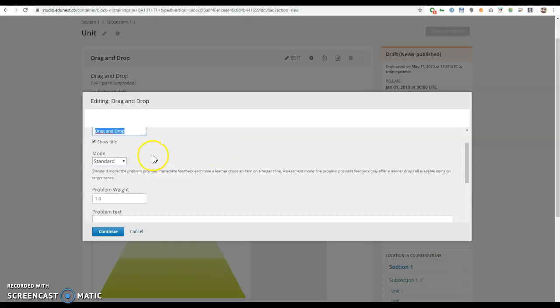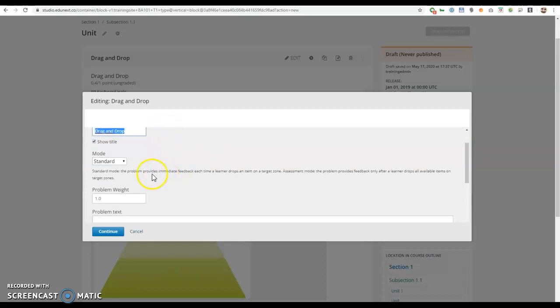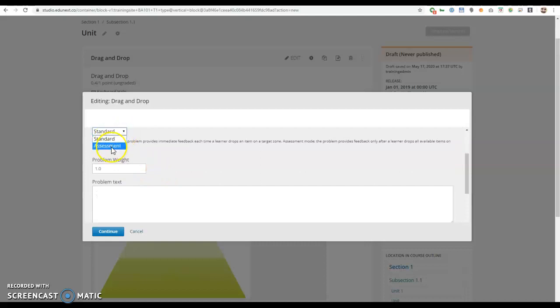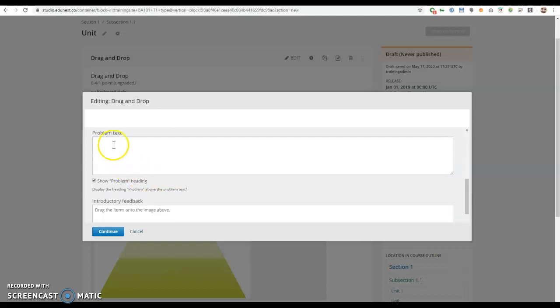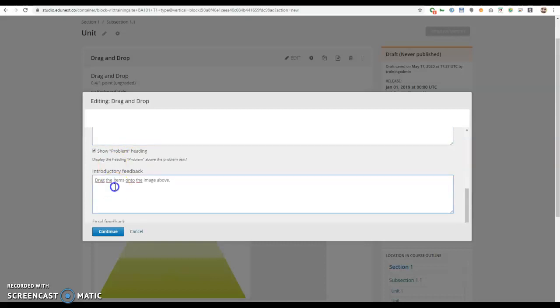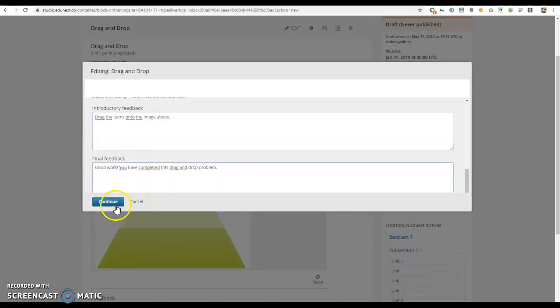You'll be taken through a set of steps for setting up the name of the exercise, if it's going to be in a standard or assessment mode. Assessment mode would actually grant grades to the student. In this case, you can set the number of attempts and the problem weight if desired. You can specify a problem text or a question, and then provide some introductory feedback if you want, or some final feedback.